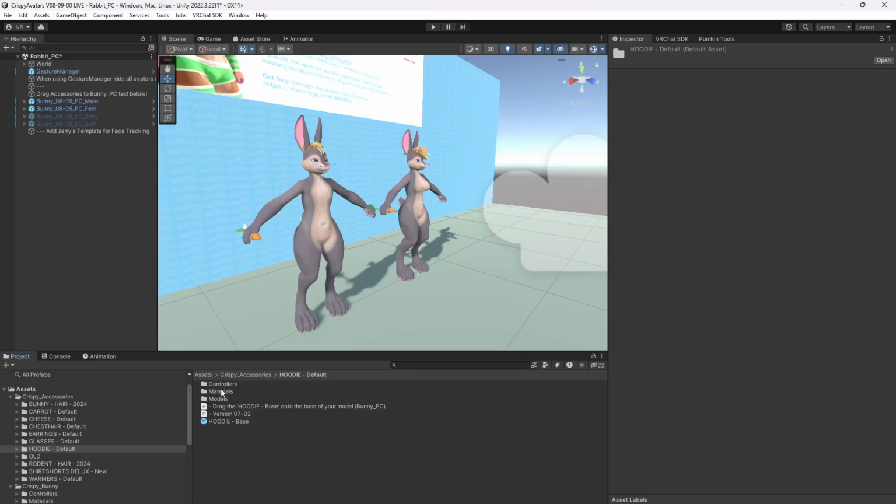And as you can see here, there are some folders. There's some text files, and at the bottom here, you have your hoodie base. Now, almost all of the accessories say what they are, and then they say base afterwards. You always have to have a base on your avatar to add that piece of clothing or that accessory. So this is a hoodie.